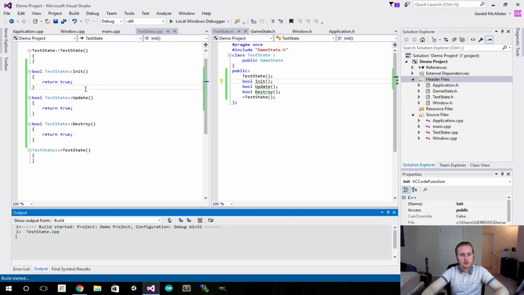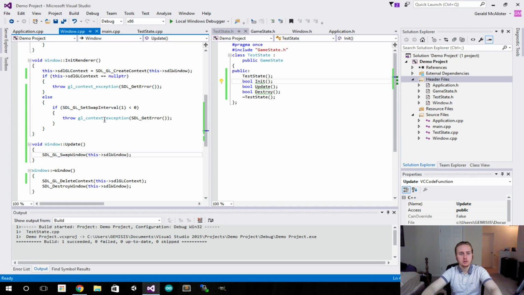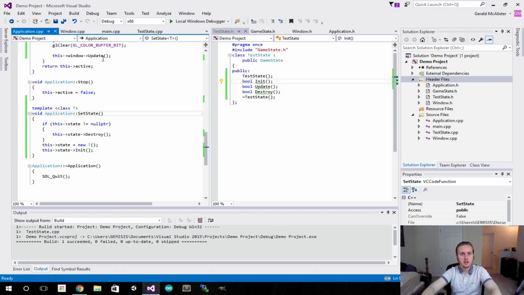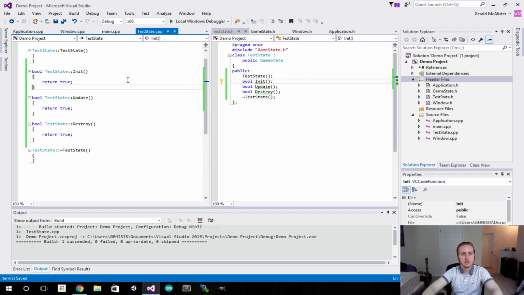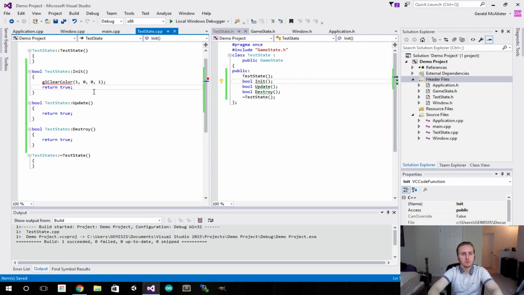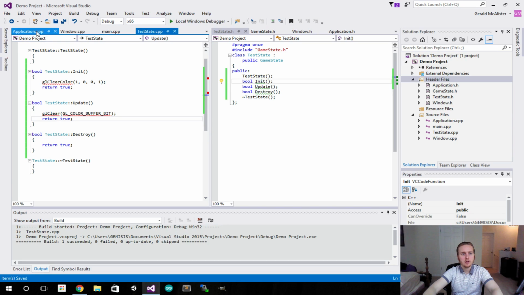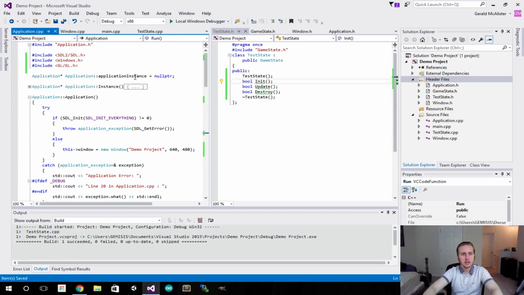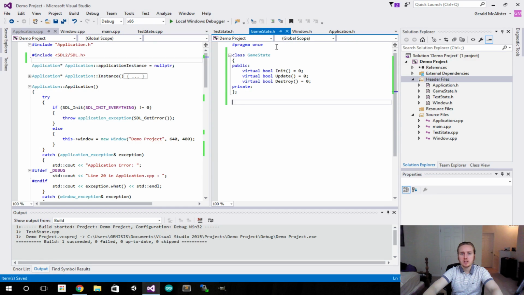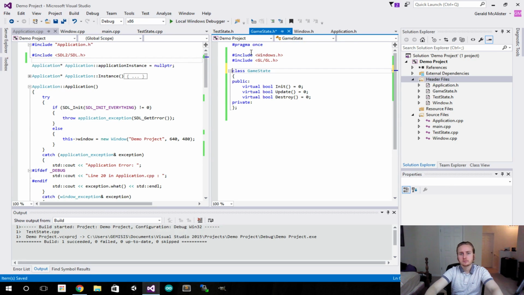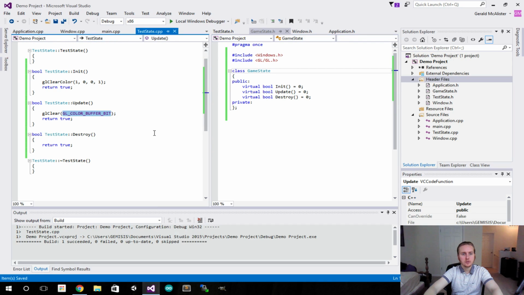And there's that compiling. And now what we're going to do is go over to our update method. We're going to take these two and put them into our test state. So our test state, upon initialization, will set the clear color to red, and then it will set up that buffer there. The other thing we want to do is take our Windows and our GL stuff, and put that over in game state, since that's the only place it's really going to be used. And now that is all set up.